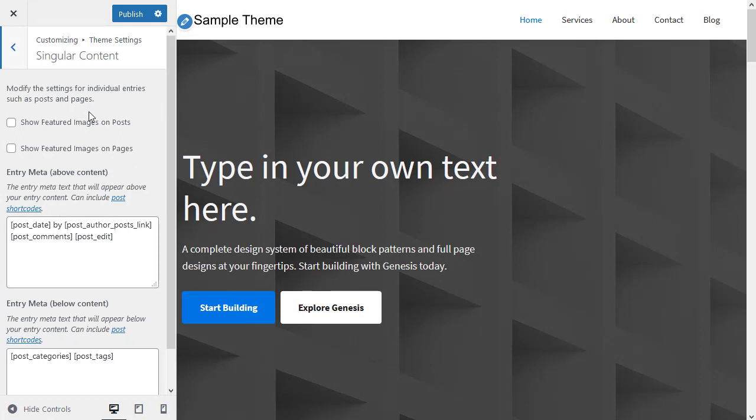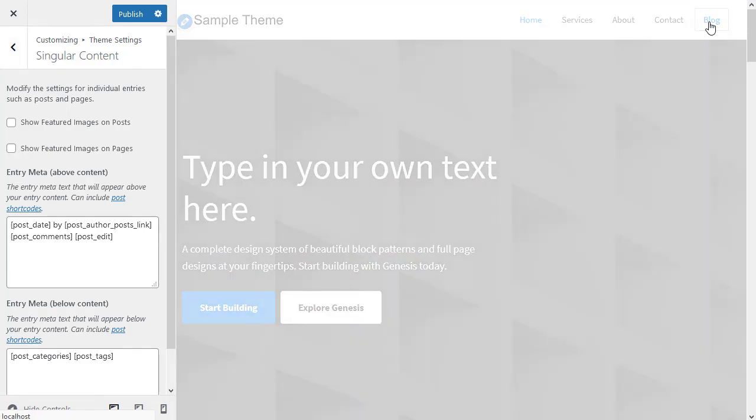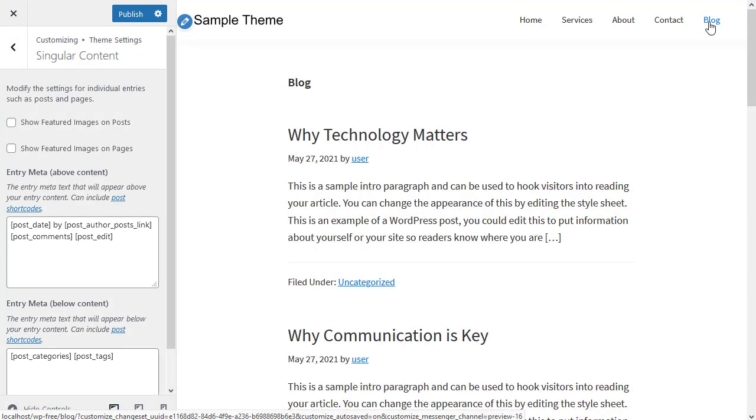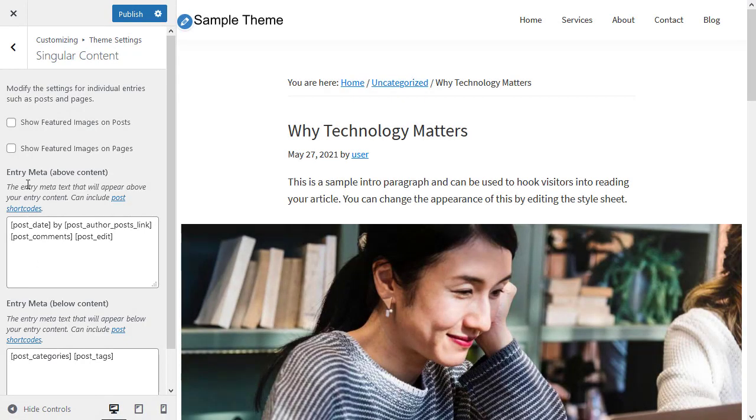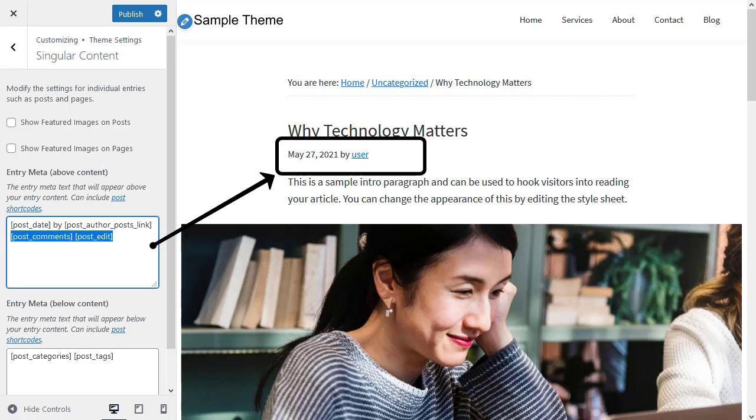Singular content. These options affect individual blog posts or pages. Now, meter is the text you see above and below posts or pages. So if we went to this post, this is the entry meter above the content. So this bit here above the content is this.